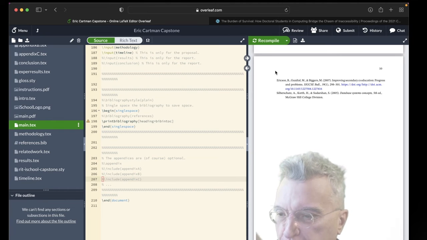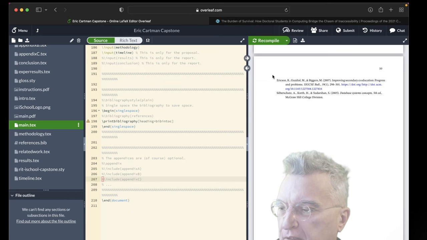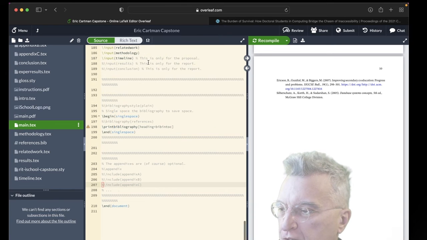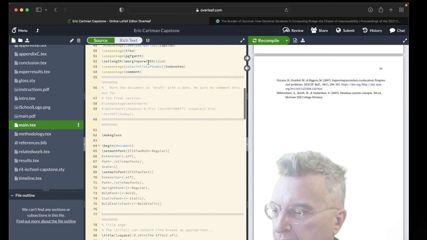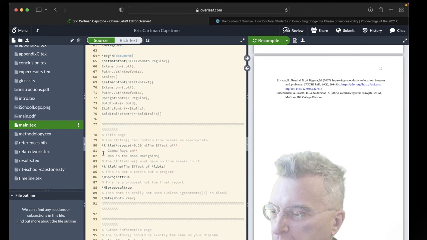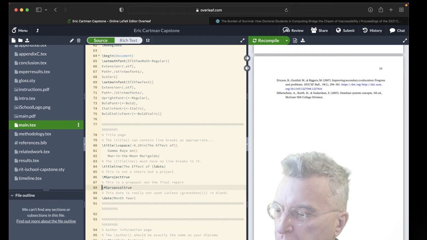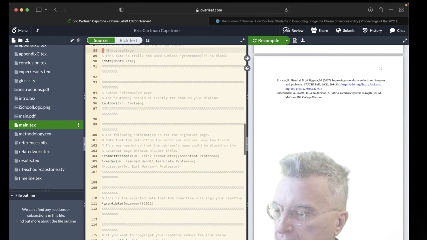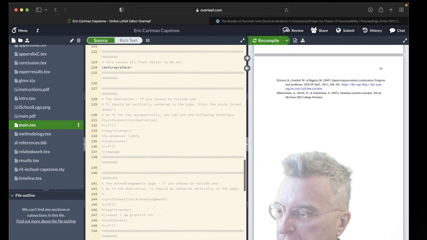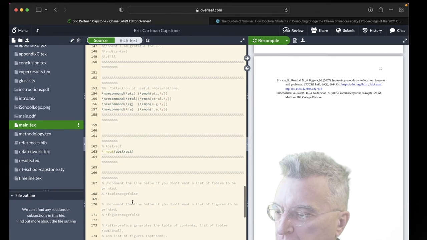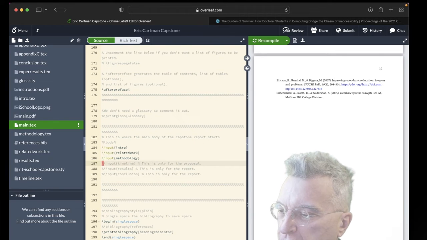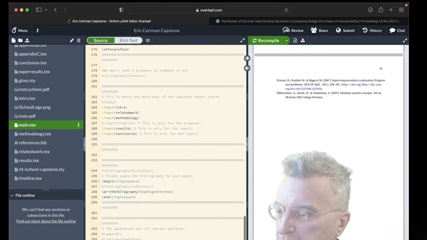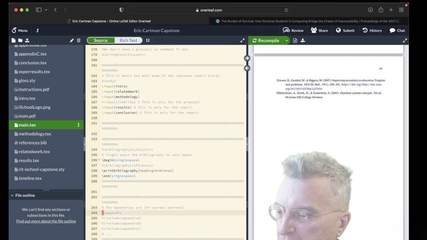And I'm going to keep a copy of that around, because now what I'm going to do is change this and make it my report. So to change it to a report, I'm going to comment out where it says proposal true, and I'm going to uncomment, I'm going to comment out timeline, because you don't include that in the report because you're already done. And I'm going to uncomment the appendices, because maybe I have appendices.